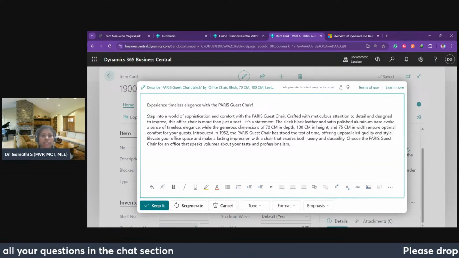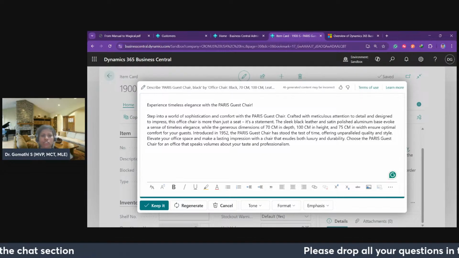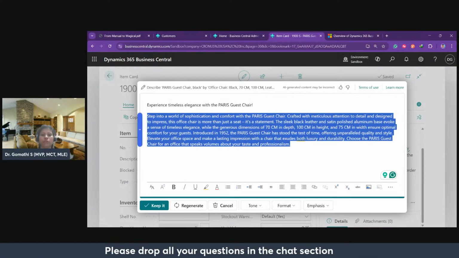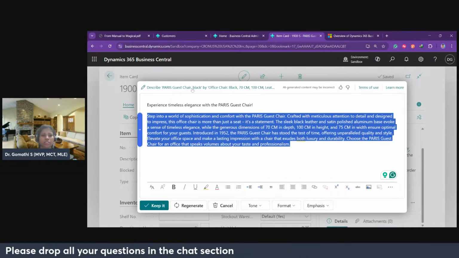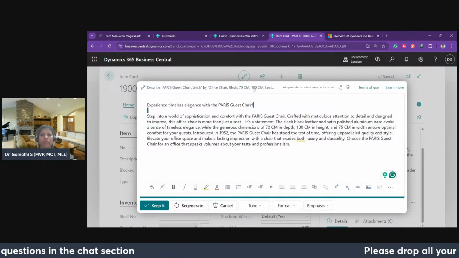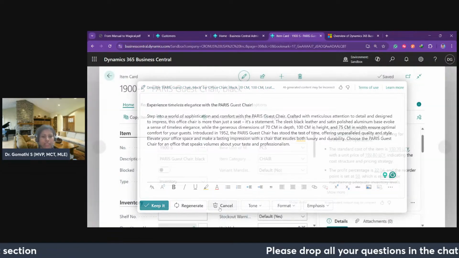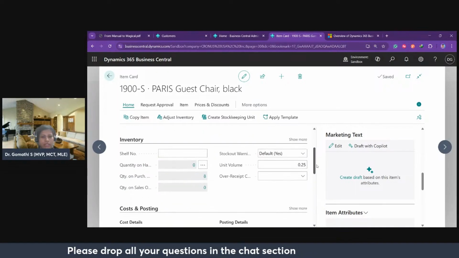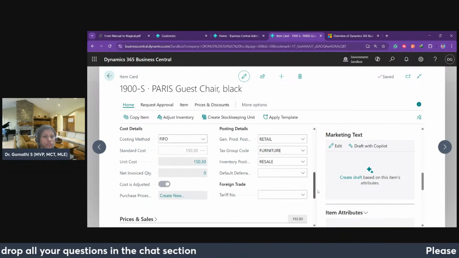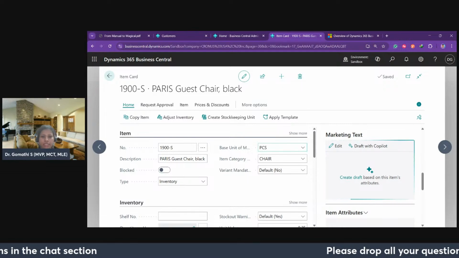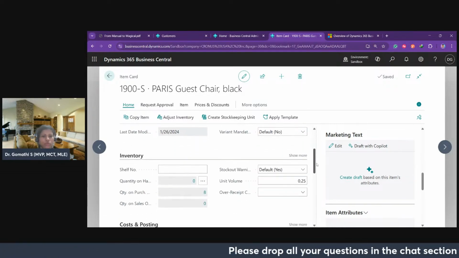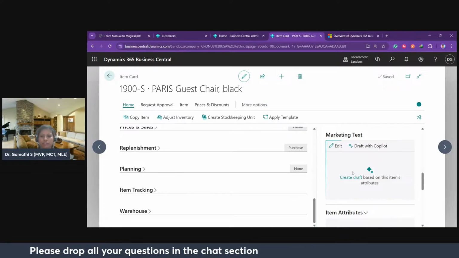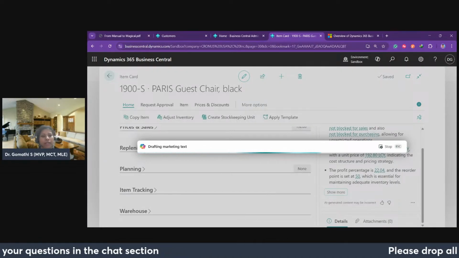For example, it is showing Paris guest chair, right? It is adding a tagline for you. It is also giving a detailed description for you, and it gives the description based on the data which you have. Let me show you the data. Let me click cancel. So here you can see this is the data, right? Your chair, what the cost is, and what the size is. If you click on the size, like show more, it will show you how you have added the data. Accordingly, it gives you the content for the marketing text.